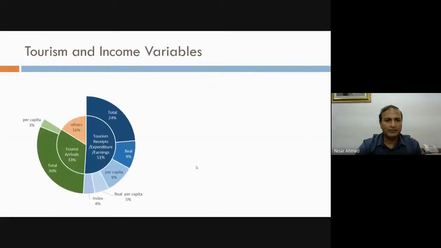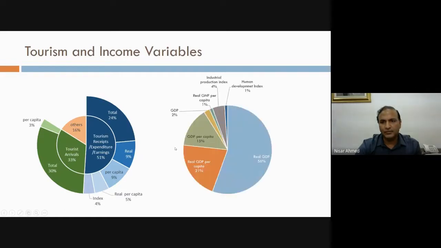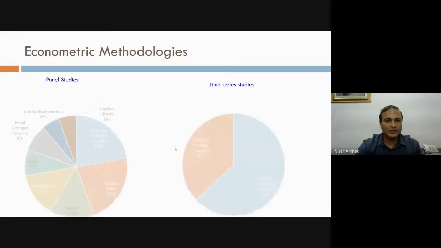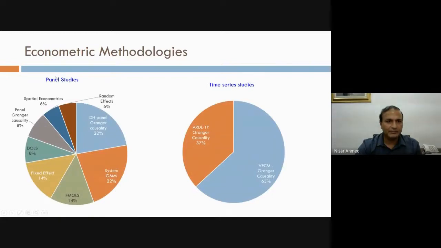For example, if I want to know what variables are used for measuring tourism and income, then we can see that tourism receipts or expenditure or earnings is the main variable used in the studies, and tourist arrivals has been used in some studies, and there are also some others. You also see the variables used to capture income. And then we can also see what methodologies have been used. The methodology is based on whether you are doing a panel study or a time series study. So this is based on our content analysis.